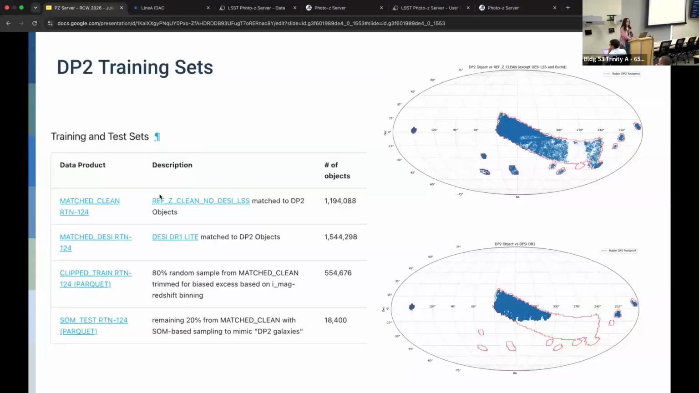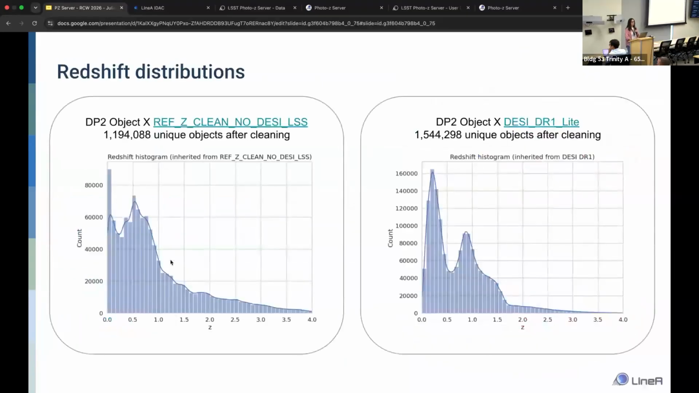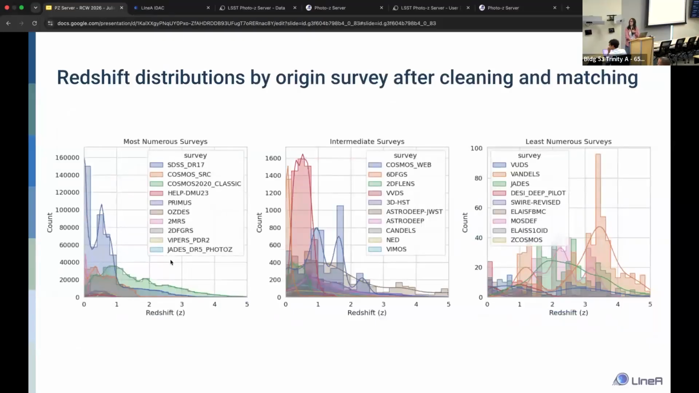So after cross-matching this with the DP2 object catalog, we have these training sets, the raw training sets, and also the curated training sets that you is going to talk about. And these are the 2 distributions of the matched catalog, the compilation on the left side and DESI DR1 on the right side. And for the compilation, this is the individual contribution from the different surveys after matching. So on the left side, we can see the surveys that contributed the most numerous catalogs after matching.